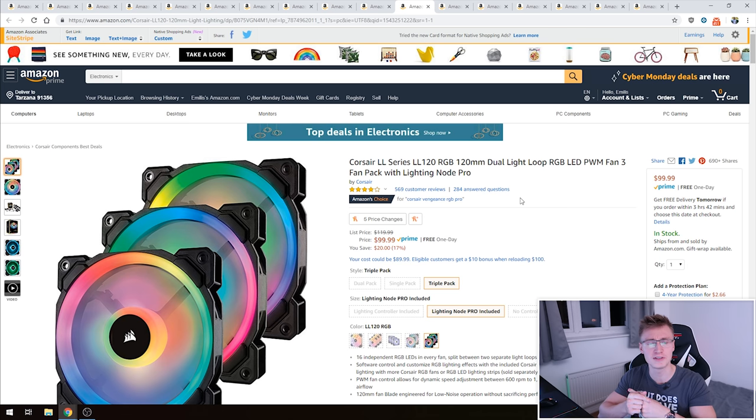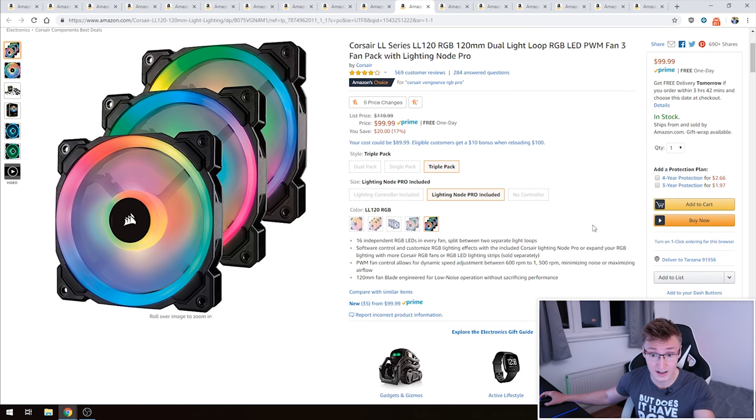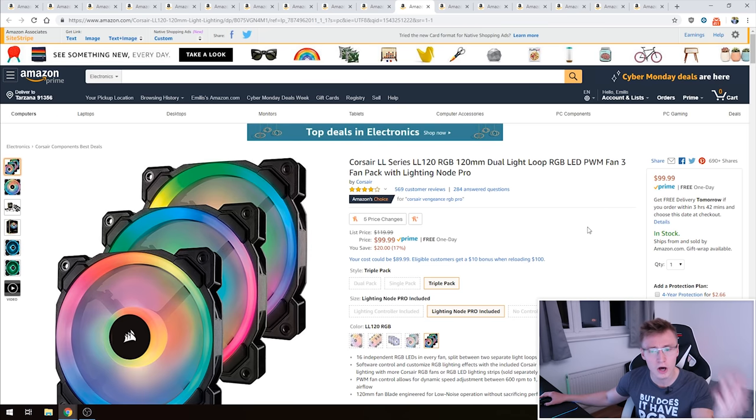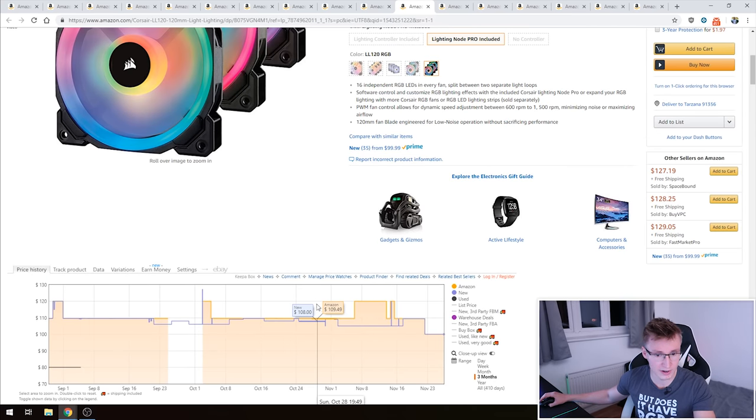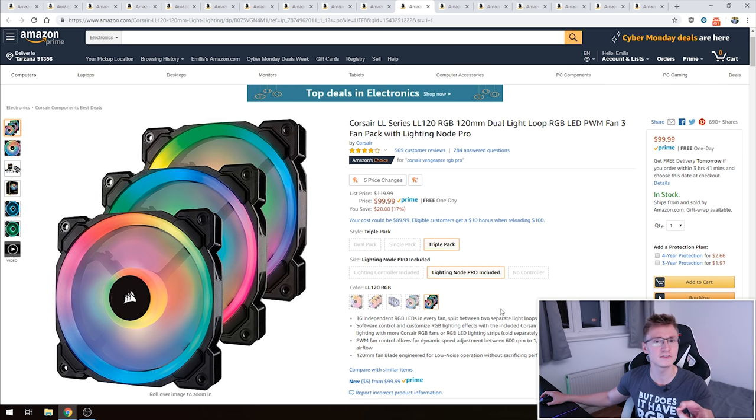I'm pretty sure I also featured these in one of my Black Friday videos. But yeah, these guys are still on sale. You can pick up a triple pack for $100, which actually does come with the Lighting Node Pro as well. But usually this kit of fans goes for around $110 to maybe $120. Currently on sale for $100. I think the sale has ended in the UK though, so that kind of sucks.